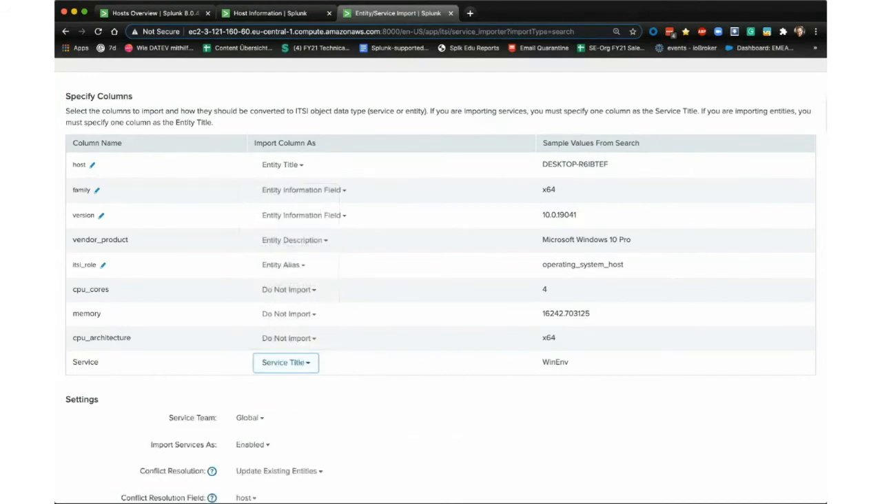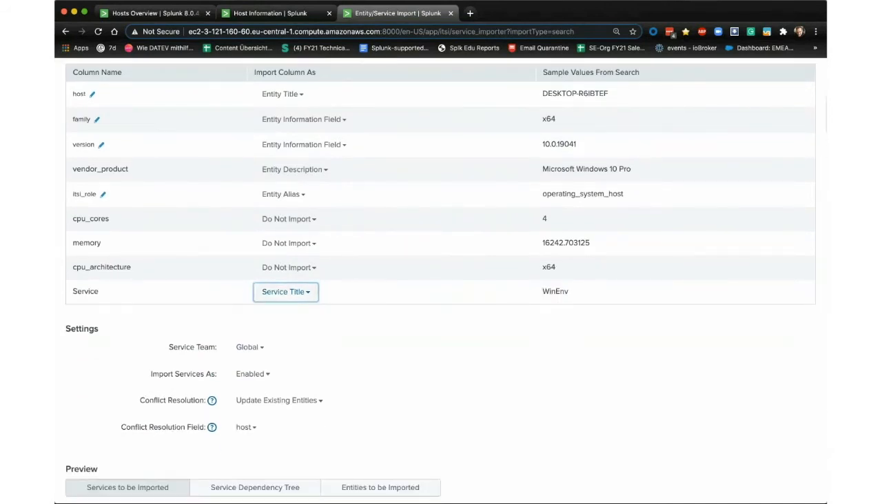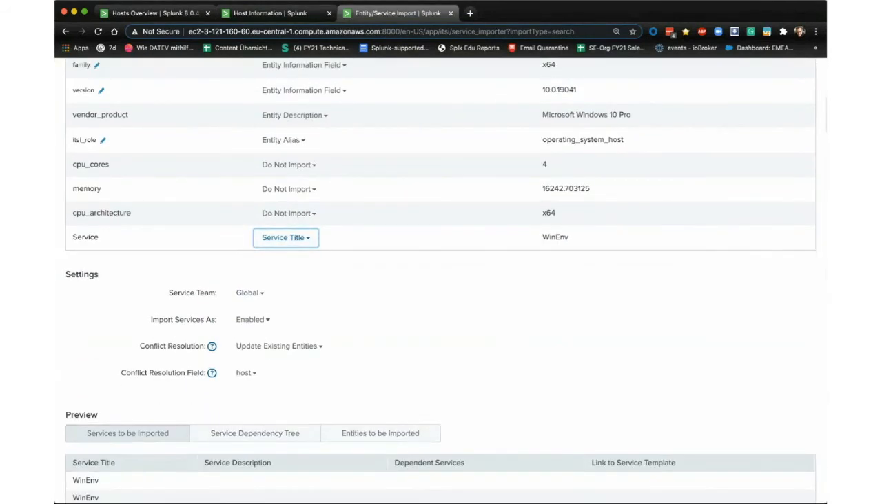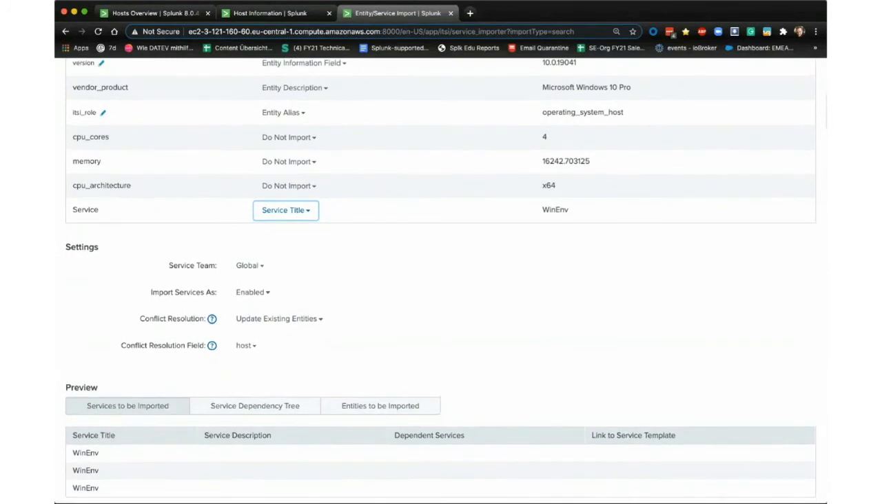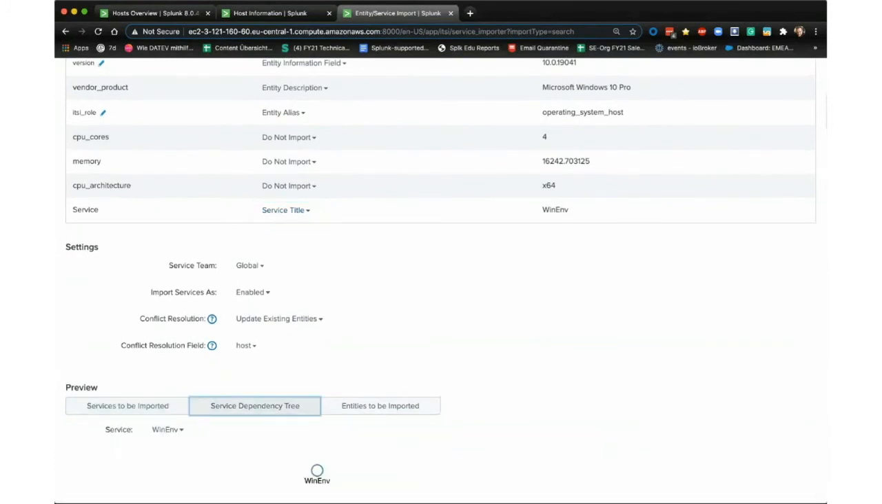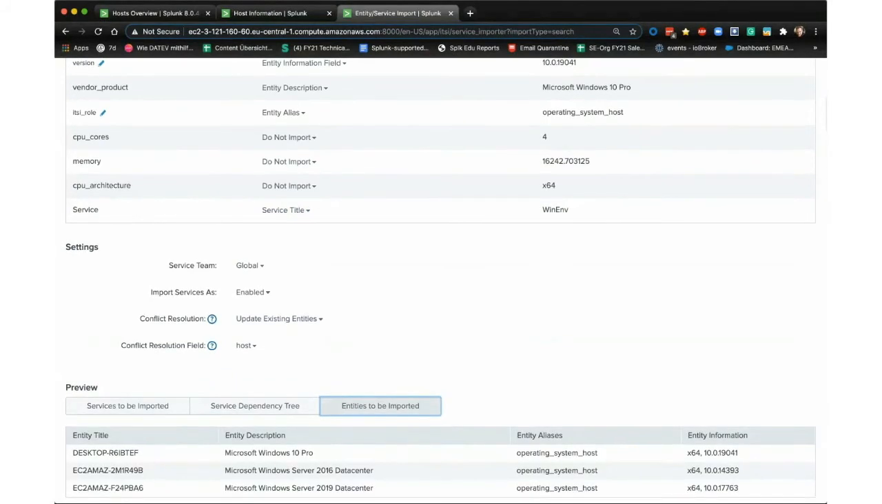And of course, the important bit is this service title here, because I added this winenv service field, and I want this to be imported as a service. So there it is, service title. There is no dependency in here because I'm only importing one service and not multiple ones. And these are the entities to be imported.